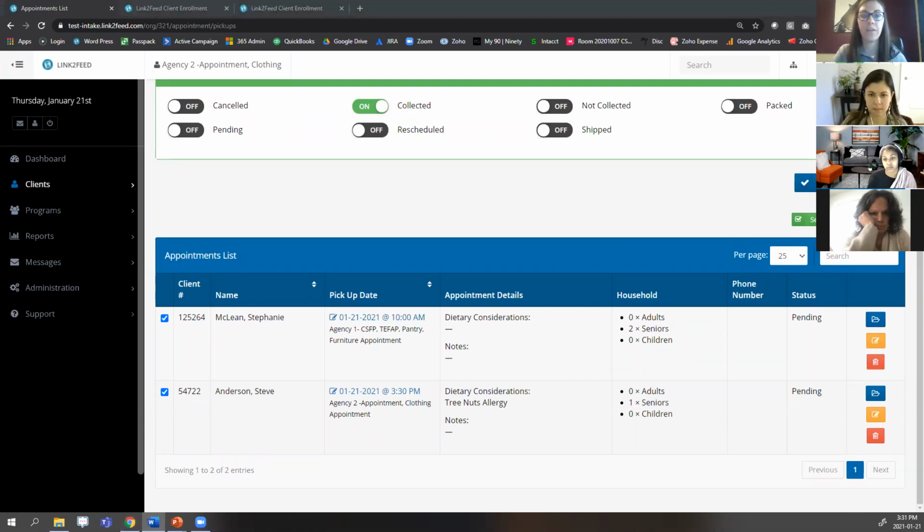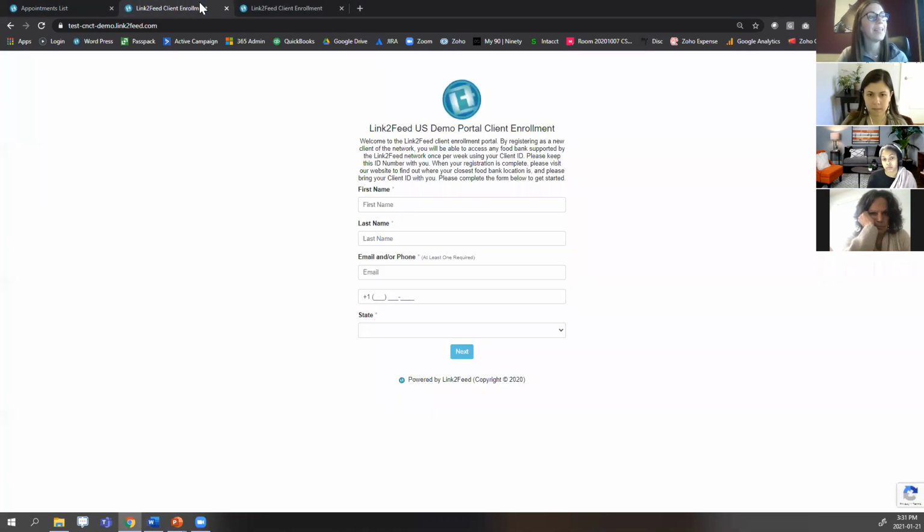Last year, Link2Feed also launched a tool called Link2Feed Connect, which stands for Client Enrollment and Connection Tool, and is a client self-registration tool. So this is a separate program to the Link2Feed client intake software, where clients can do their own intake online. So a client can go into your custom Link2Feed Connect website, enroll themselves by completing your full intake process online.